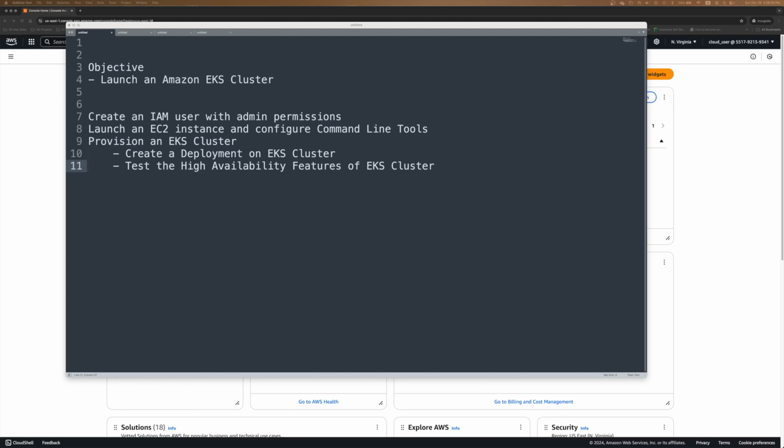Today we have a lab where we're going to launch an Amazon EKS cluster. You can look at the objective over here. The objective is to launch an Amazon EKS cluster. We're going to use a jump box to launch this EKS cluster using the AWS CLI.